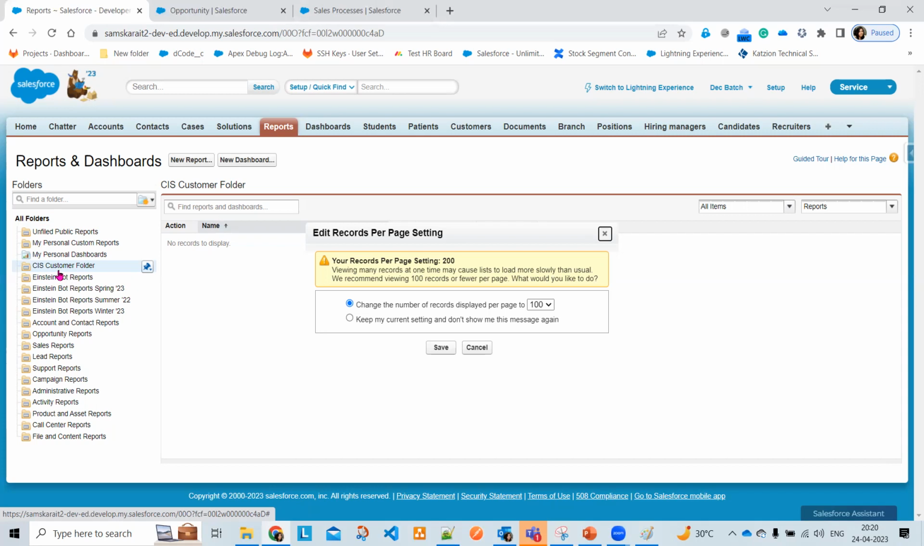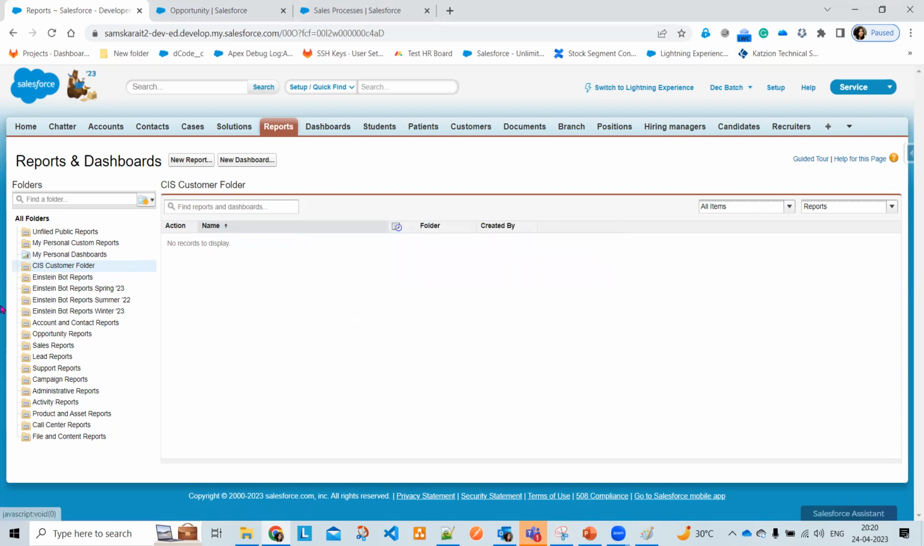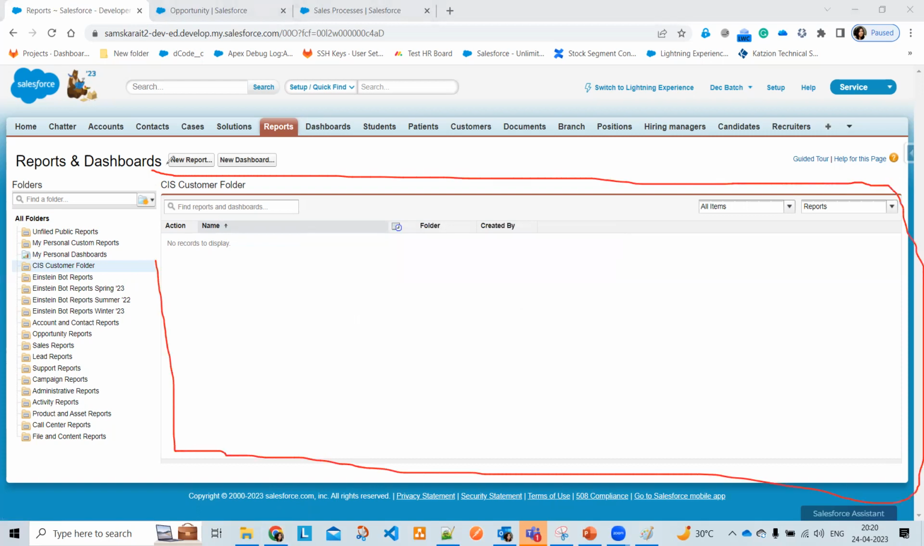Now, similarly, if you want more folders, you can create more folders. This left side is all about the folders, and then we have a right side. This right side is all the reports you can see here.